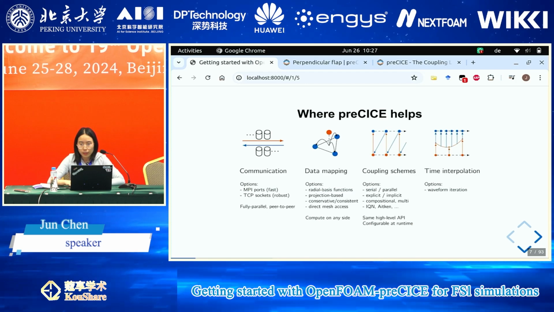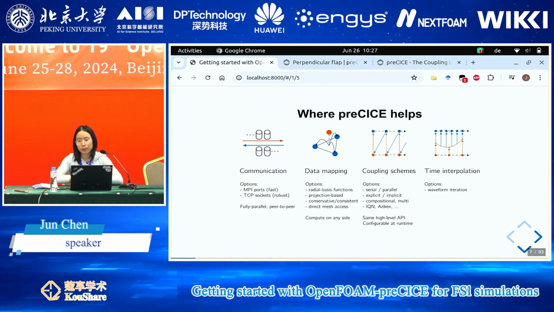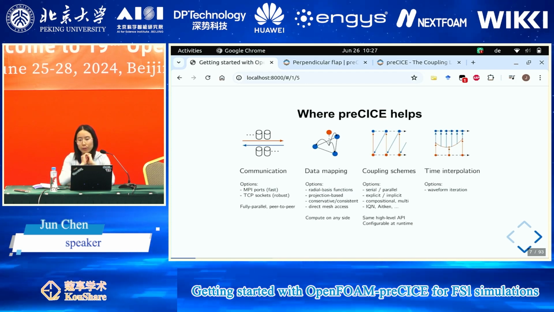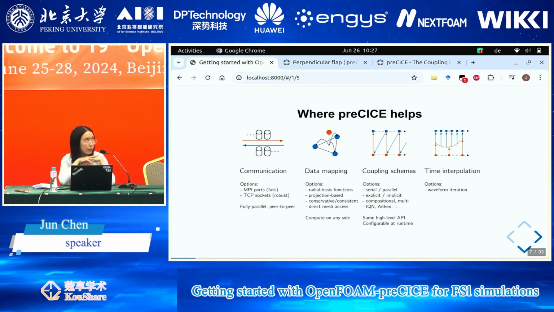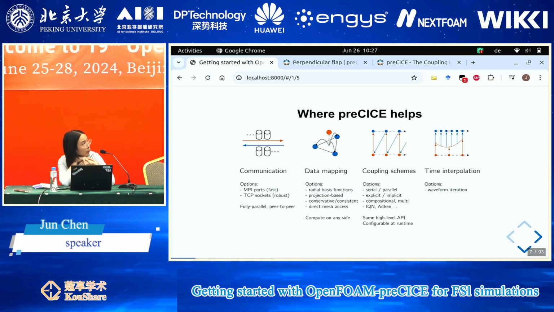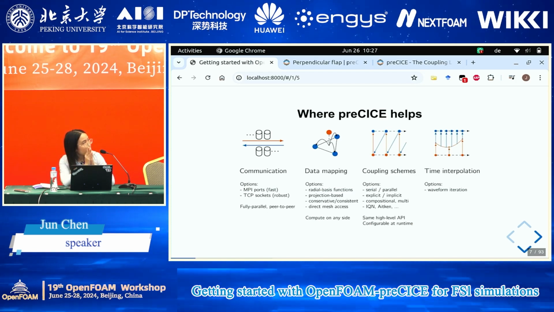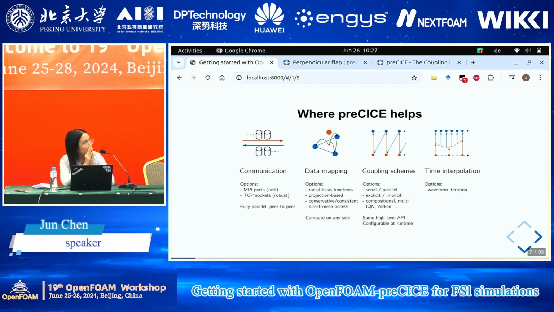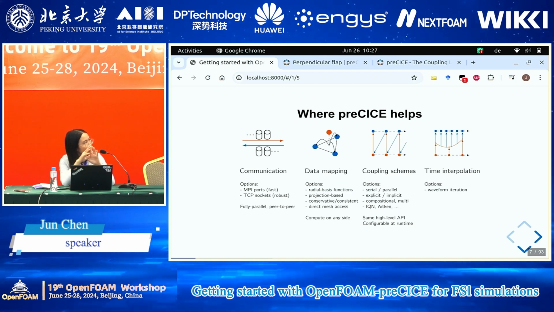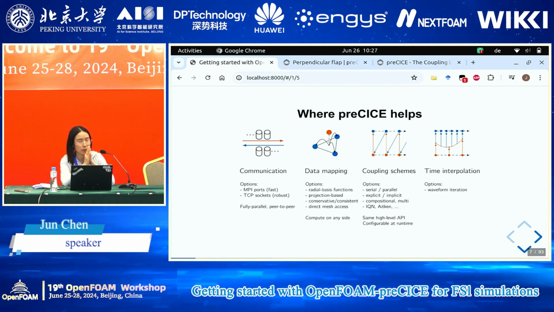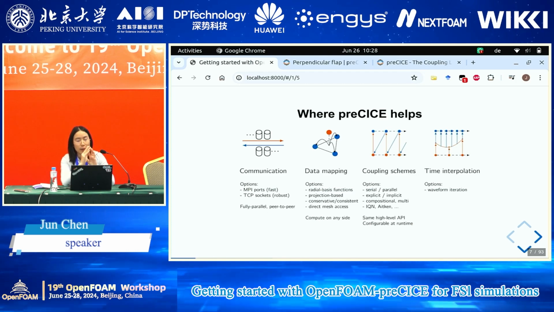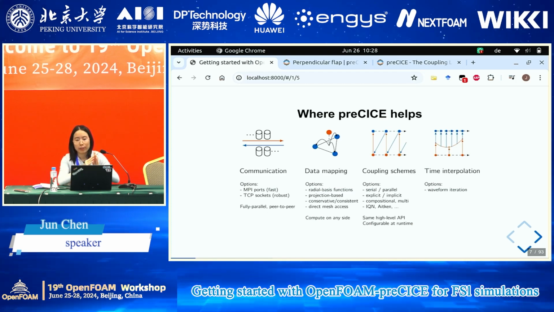And in the end, we have a new feature in preCICE version 3, which is time interpolation. This is designed for simulations in which the participants have different time step lengths at both sides.